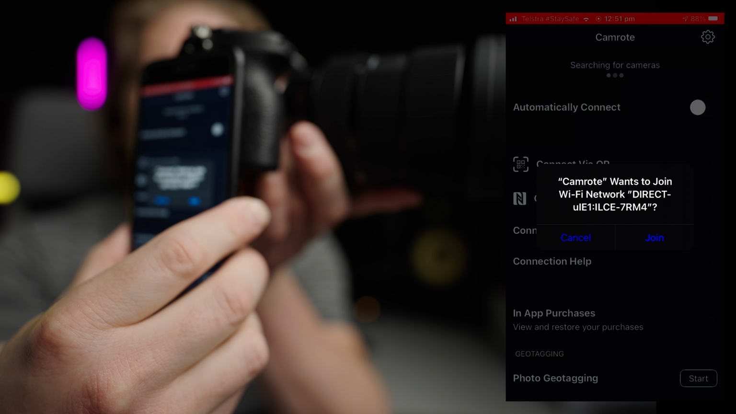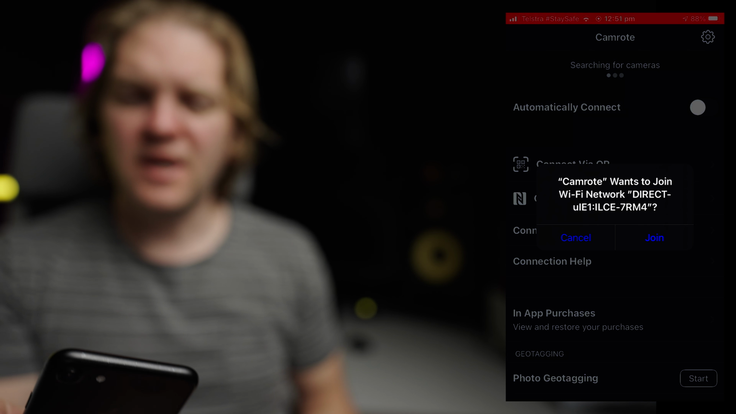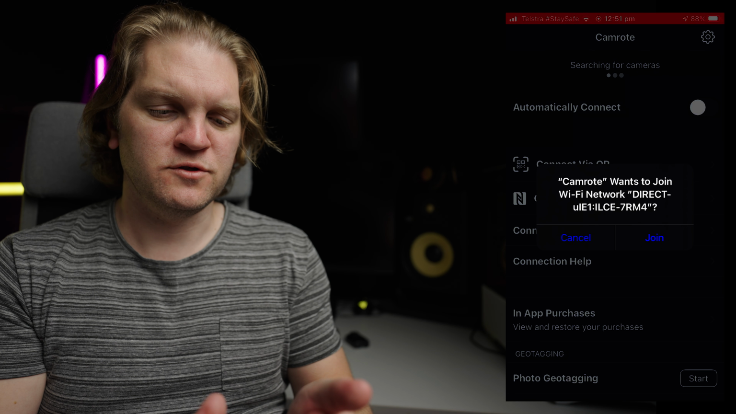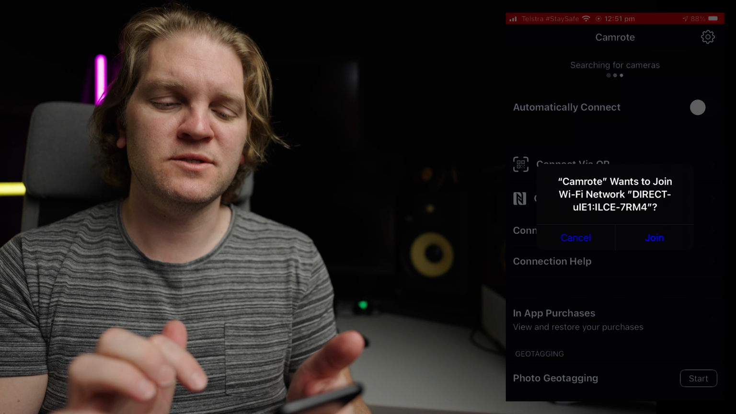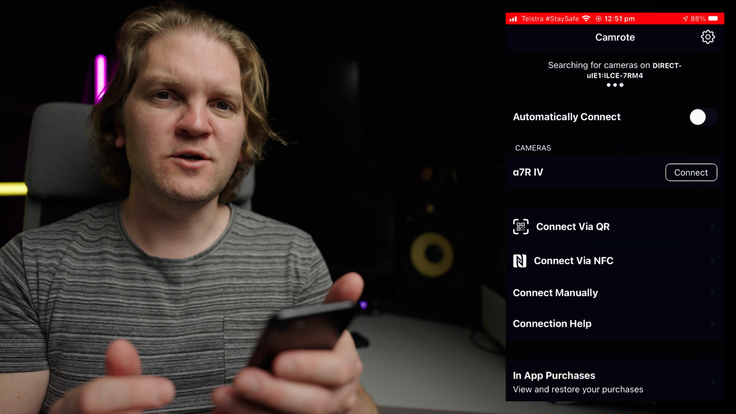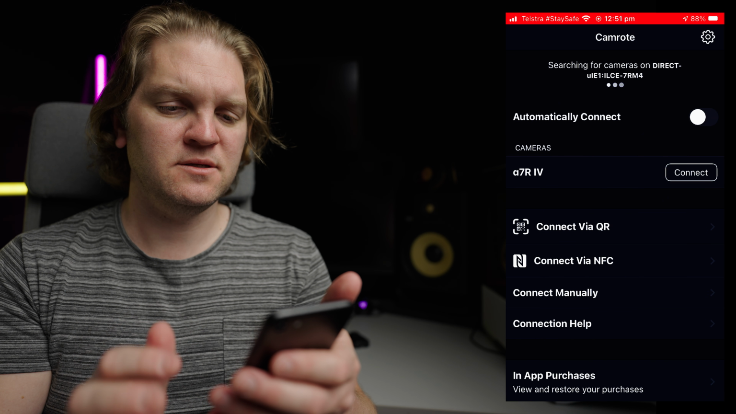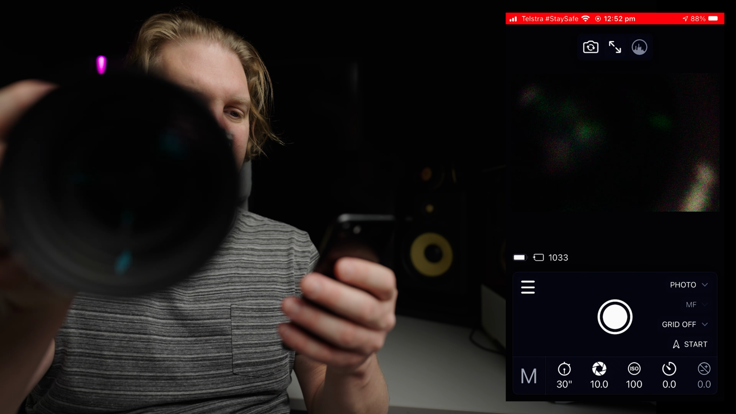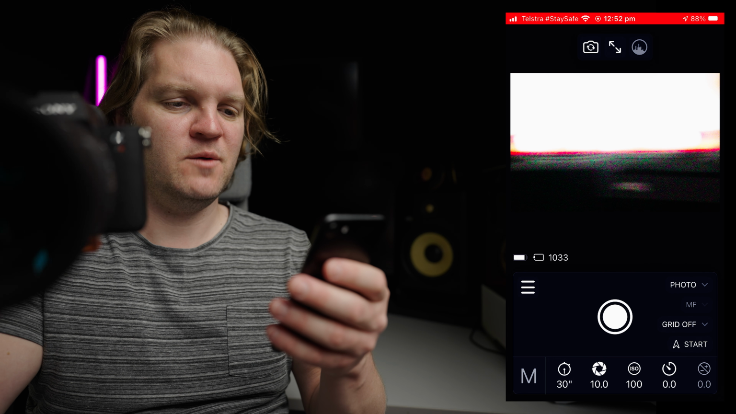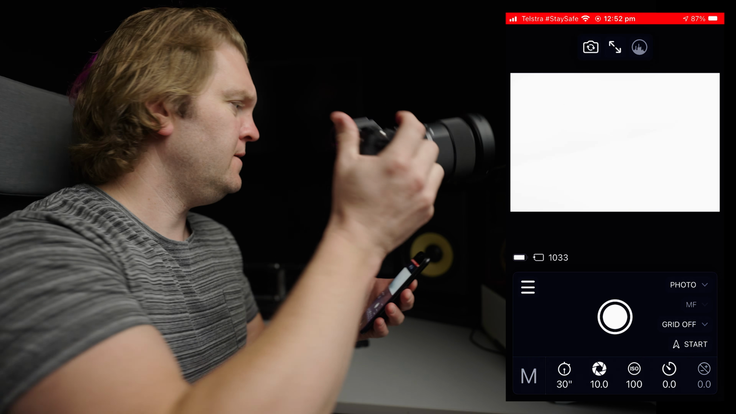When it finds the NFC spot, you'll get a little vibration on the phone, and you'll see this prompt: Camera wants to join the network. This is the Wi-Fi network of the camera itself. So just tap join, and then you should see your camera show up here, and then just tap connect. And then you should see a live view of your camera. So here we are recording. It's a live view of the A7S III that I'm recording on now. Let's just put this down over here.